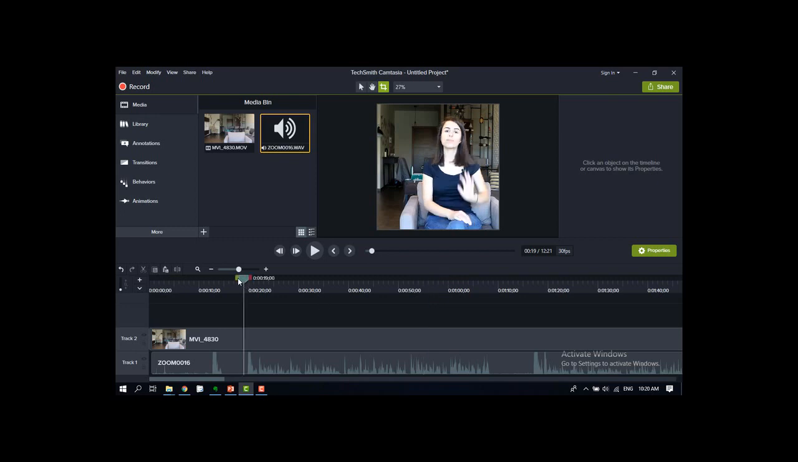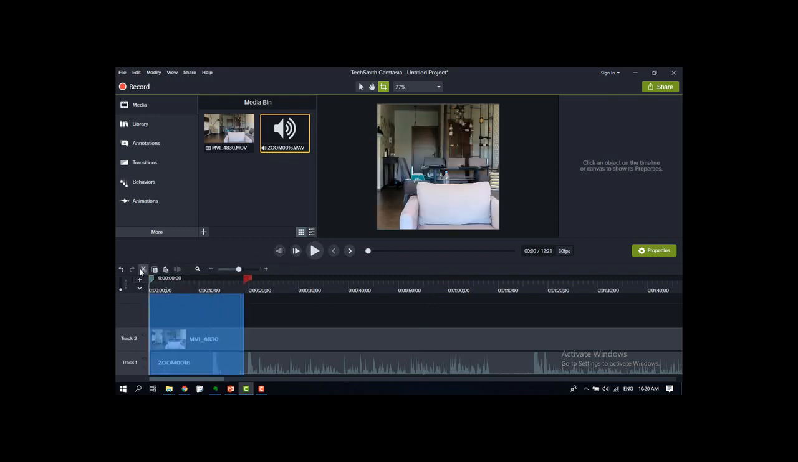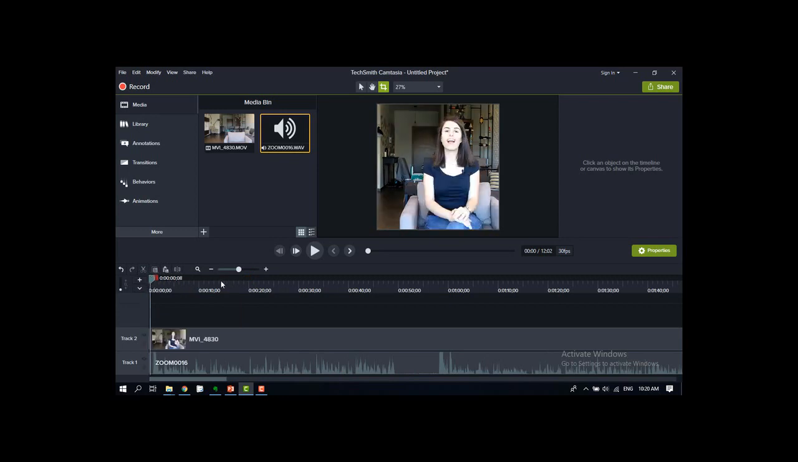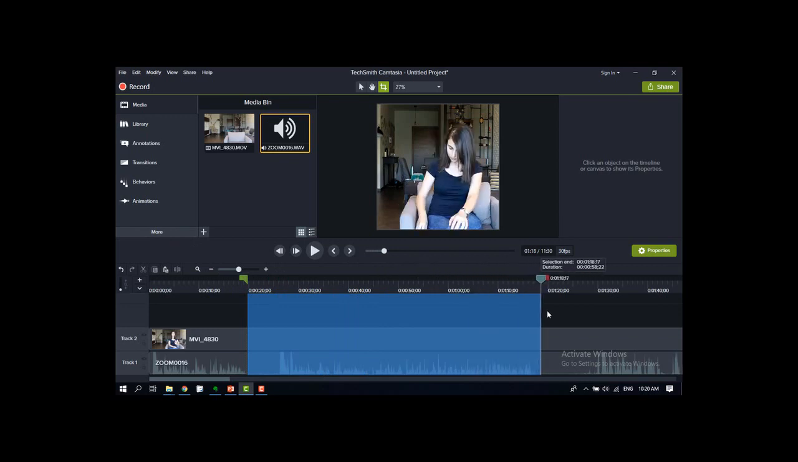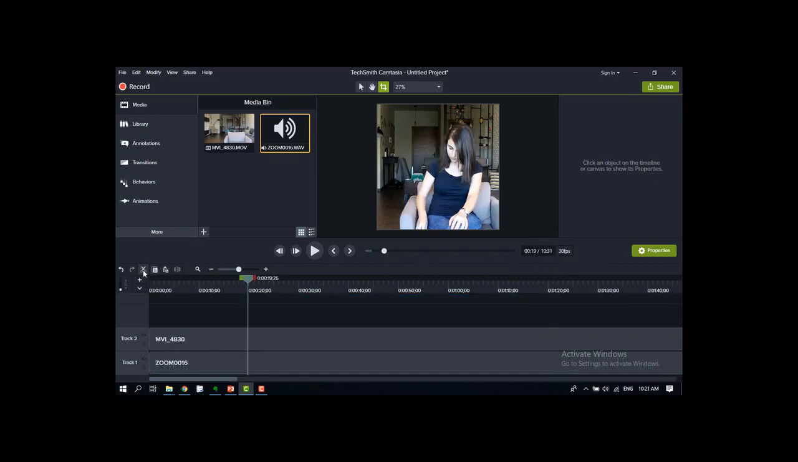Let's say now I want to trim this area, I do like this and I trim this area. If for example I want to trim this area, I do like this. While shooting you will be making a lot of errors and you will be repeating the same things over and over again, so you need to trim several parts. So you just have to do that by scrolling like this and trimming.